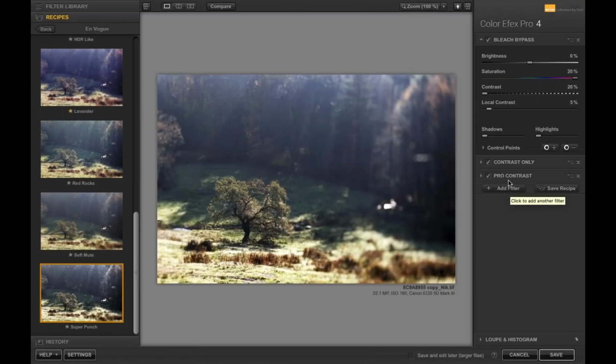else. But basically, when you click on a recipe, it will apply that particular set of filters for you. You can then go in and change them, and then you can add more or remove some. Like if you decide that you don't really like what the contrast only filter is doing, I think it's kind of nice here, but if you don't like it, you just click on the little X that's to the far right side of the filter, and that's going to get rid of that particular filter in your stack.